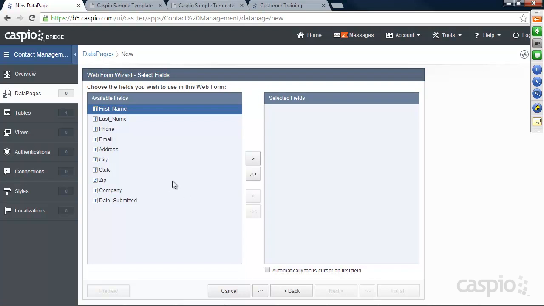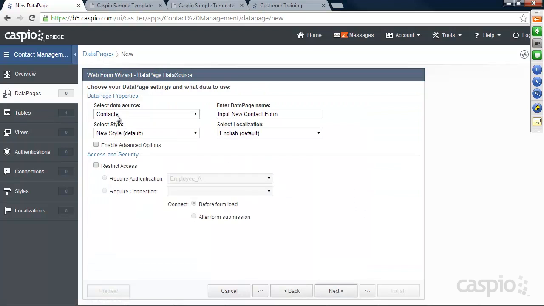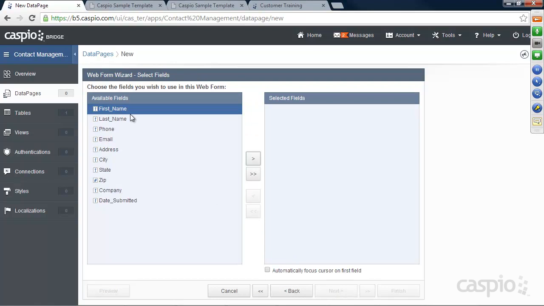And now you can see all the fields that are available for us to select from our table, because we had connected that table to our form. So we click Next, and now I want all of my fields in my web form. You can either select one by one, depending on what data you wish to collect, or you can click on the double arrow, and that's going to move all of your fields to the right.